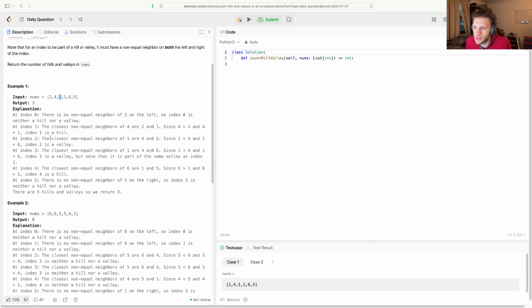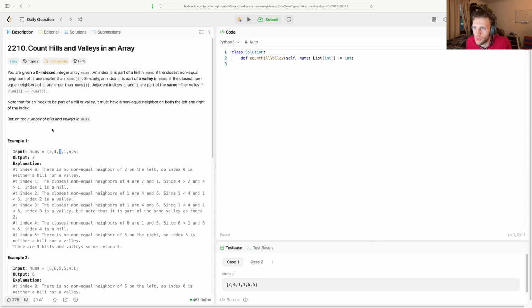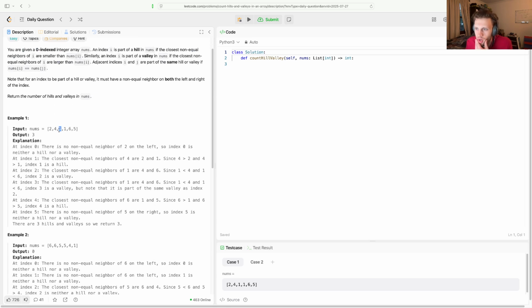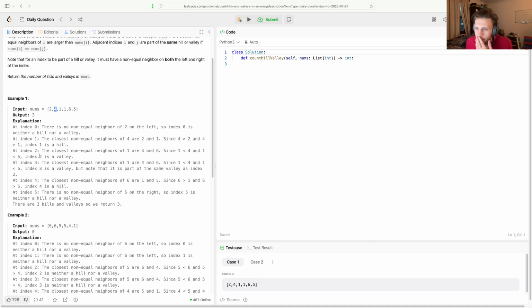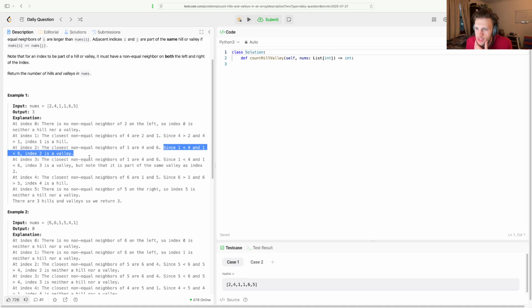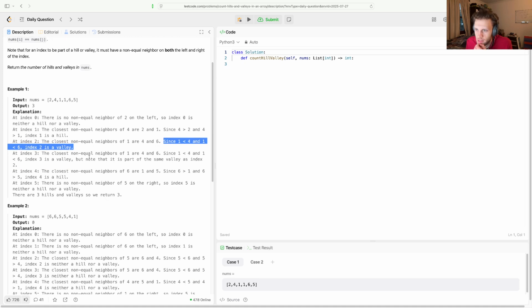For 1 here, let's look at 1 really quick. Wait, that's for 1? At index 1, sorry, okay. So at index 2, the closest non-equal neighbors are 1 and 4. Since 1 is less than 4 and 1 is less than 6, it's a valley.